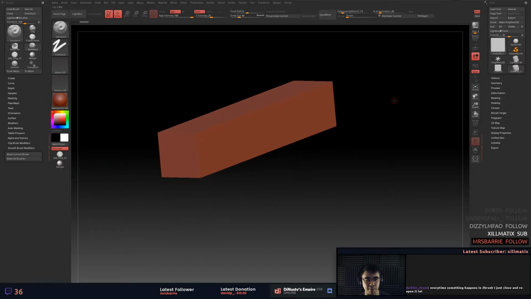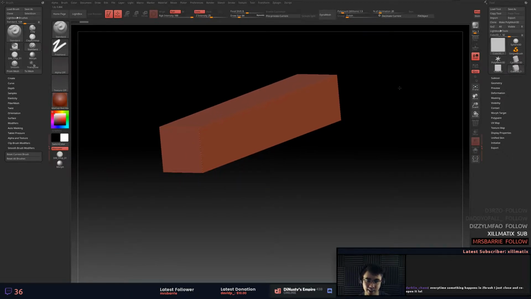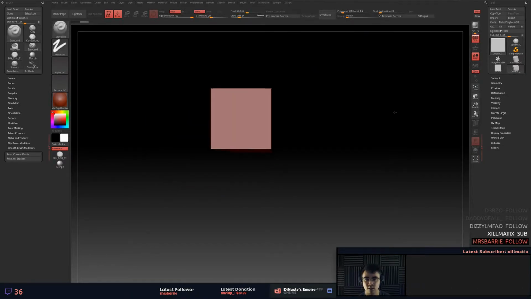Every time something happens in ZBrush, I just close and reopen it. Yeah, that works. So we'll turn perspective back on.